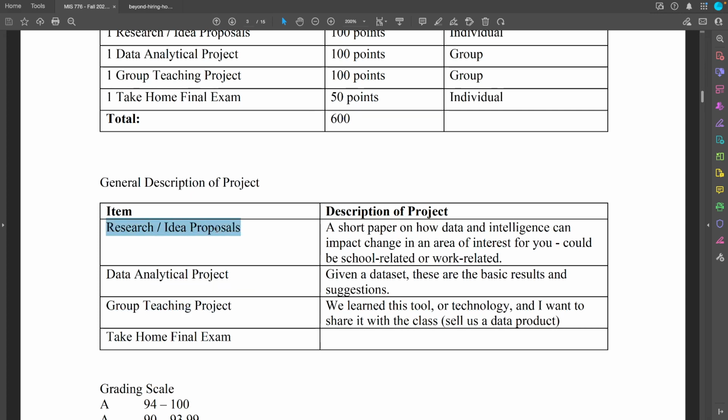So the research idea proposal, that's an individual project that you do. Basically, it's a short paper on how data and intelligence can impact or change an area of interest for you.